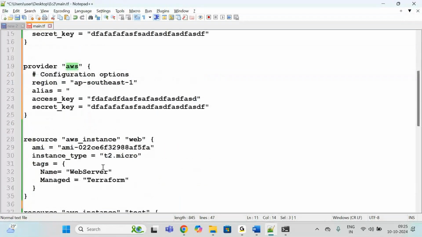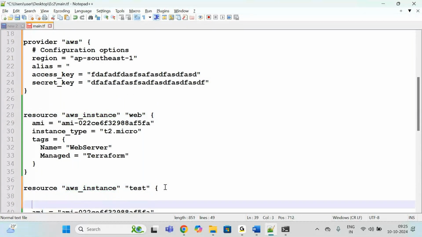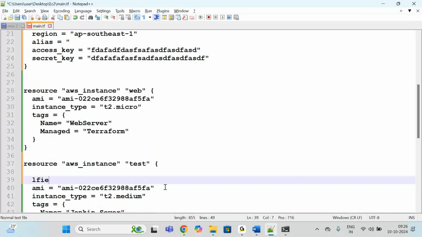Otherwise, suppose one instance in the Mumbai region and another instance in another region, there is something called a lifecycle block. I will come to that. Just a high level, so that you know.